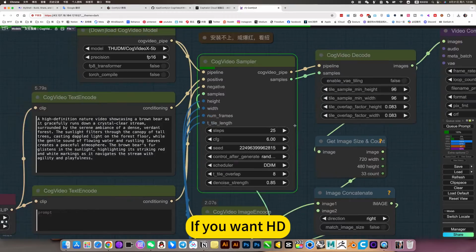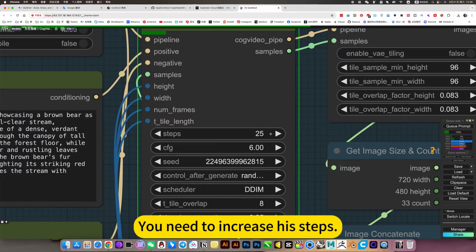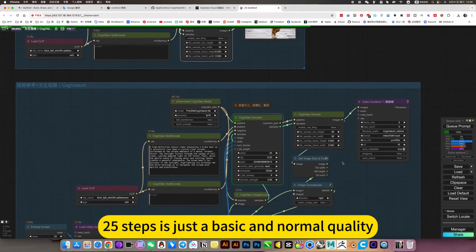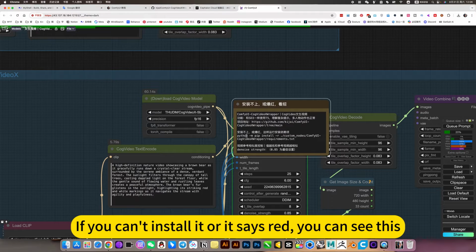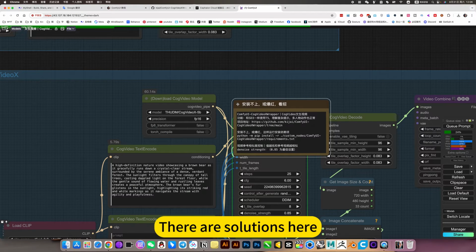If you want HD, you need to increase the steps. 25 steps is just the basic and normal quality. If you can't install it where it says red, you can see this. There are solutions here.